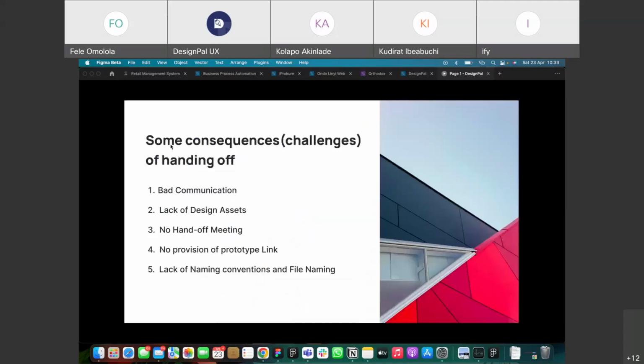So the next slide, some consequences and challenges of handing off. Number one, bad communication. I think I've already explained what this bad communication can cause. It might lead to a bounce rate of the product if there is bad communication. It can even lead to disagreements. It can lead to miscommunication also, which is the same thing as bad communication. So it's very, very important for you to have this collaboration and good communication between you and developers, right?